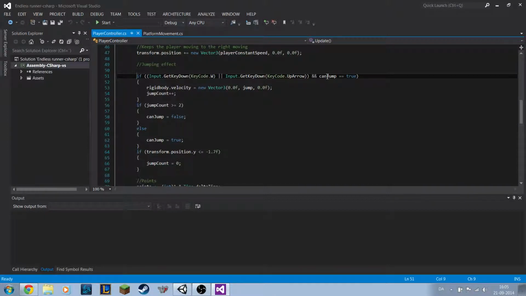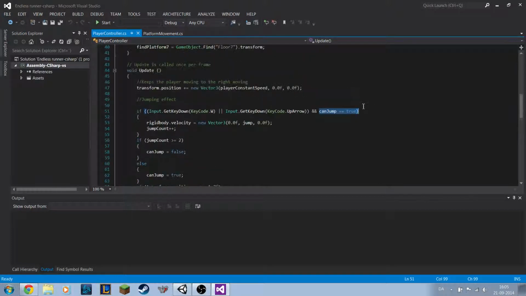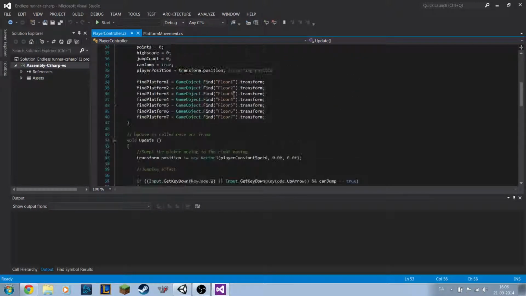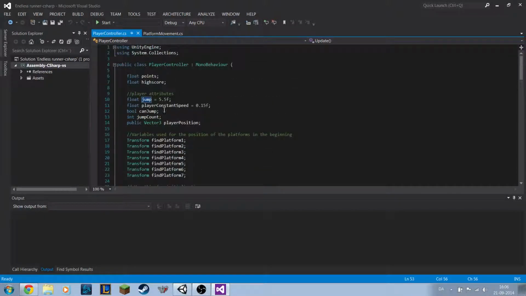And we're using the can jump boolean, where it's pretty important that it has to be true because we have to be able to jump. But if all the requirements are met, then we simply tell the body of our object that you should add force in the y-axis, and the jump force you see here is already predefined up here.